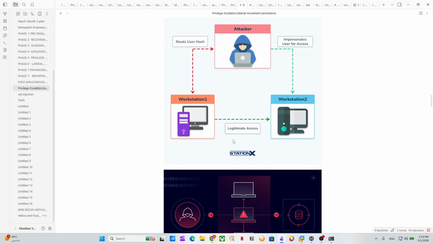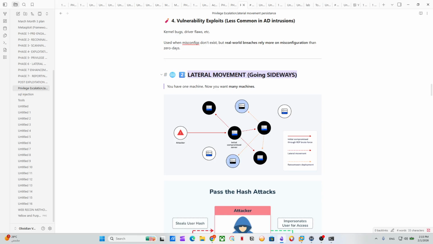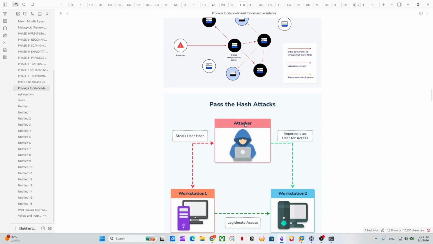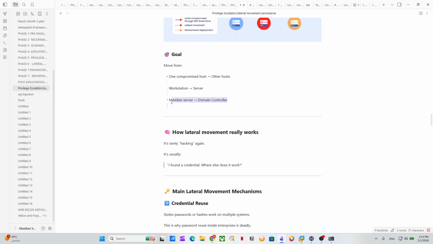There are different methods. Lateral movement comes after you finish the privilege escalation, right? So by that time you will already have dumped the hashes. You can also use a pass-the-hash attack, which is much easier. You don't need to crack the hash, just use the hash and attack with it. I will show you how in the lab. You can also impersonate users for access. And the goal is to move from one compromised host to other hosts: workstations, servers, member servers, the domain controller.